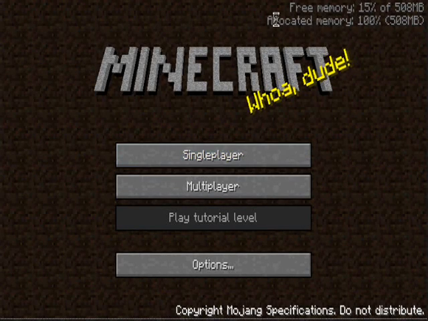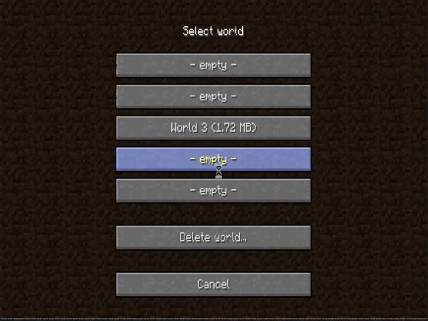Hey guys, it's SmallBusRider, and today I'm going to be showing you just a little program I ran into. It's a pretty nifty one. It's for Minecraft, as you can probably tell. And I'm going to go ahead and show it to you now.